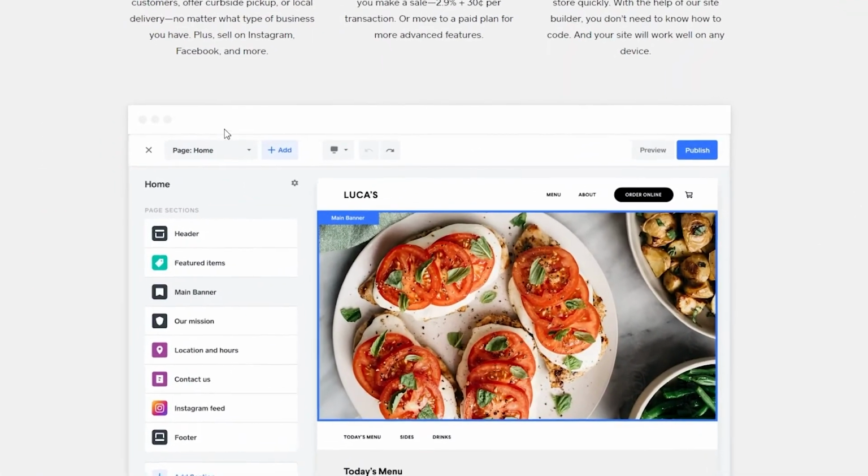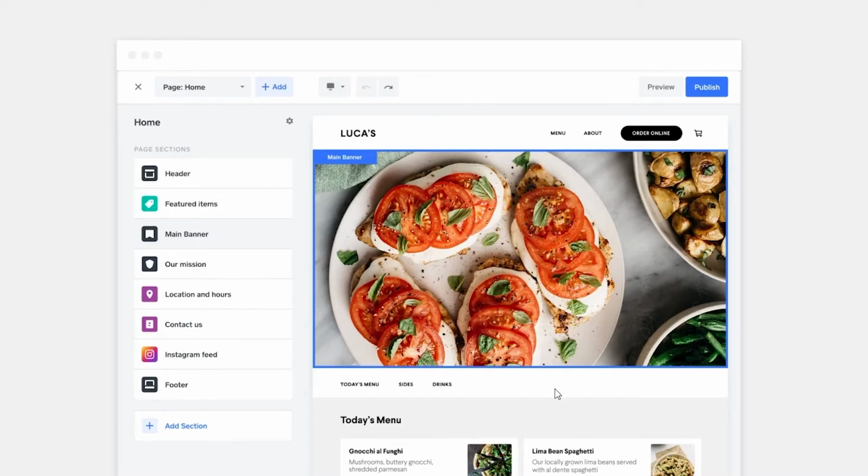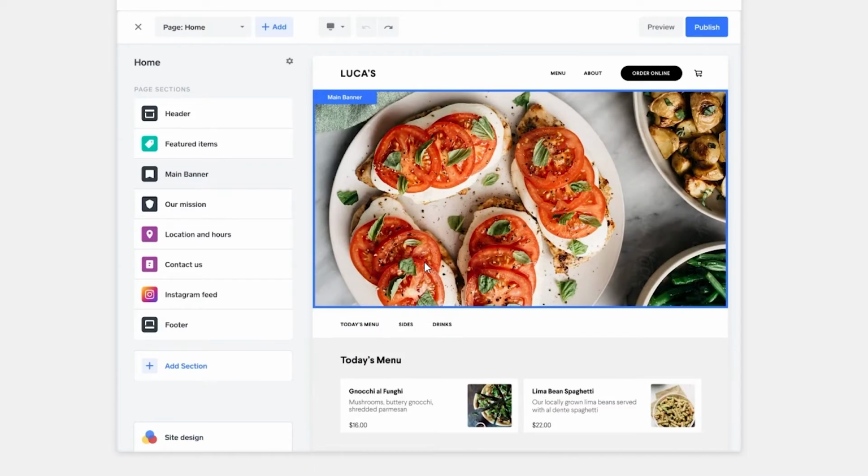So I'm going to show you how you can do that from this image over here. As you can see, this person has created a very nice looking web store. He added his name at the top. As you can see, this is the header option. If you click on it, you can add in options such as his name, the menu, about, order online, and then the cart option.